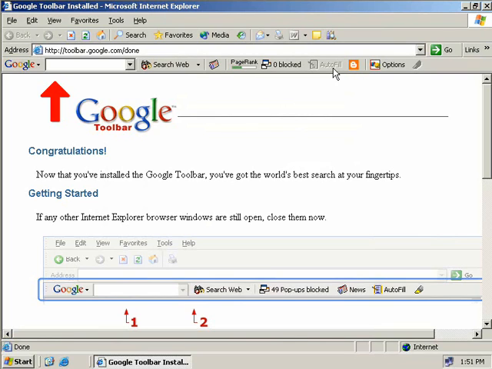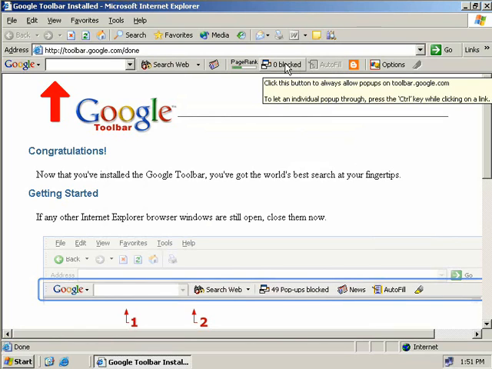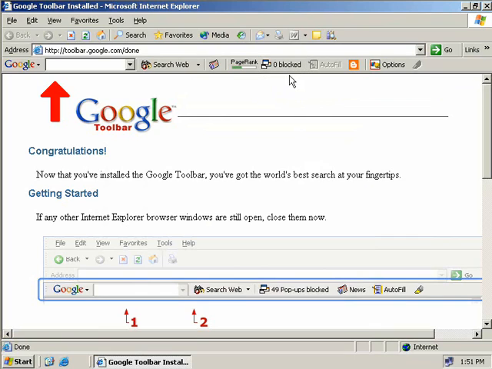Well, there you have it, the Google Toolbar. Now even if you only use it for the pop-up blocker, it's well worth taking the time to have a look at some of the benefits that it provides.